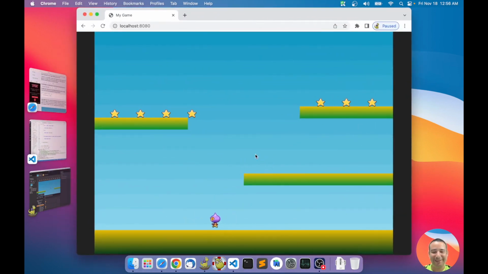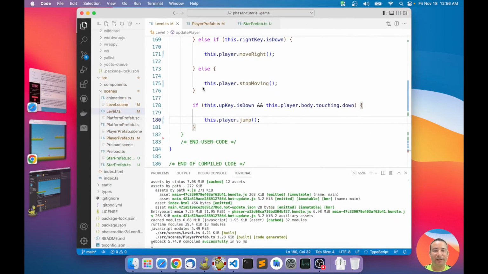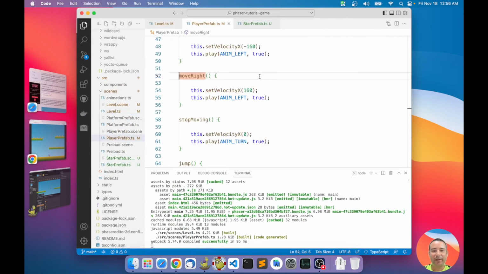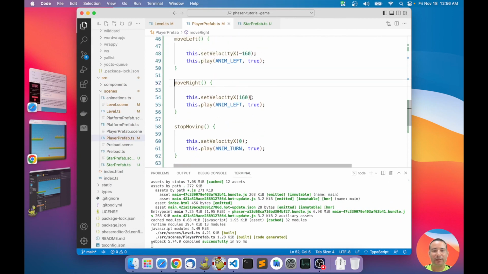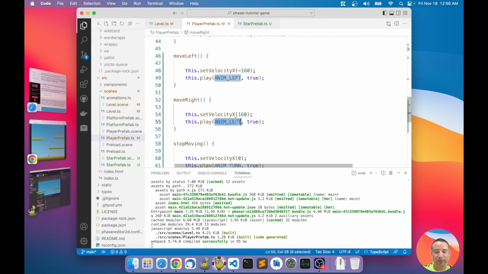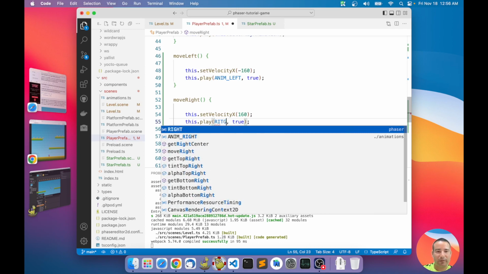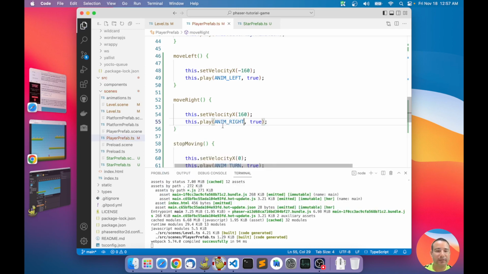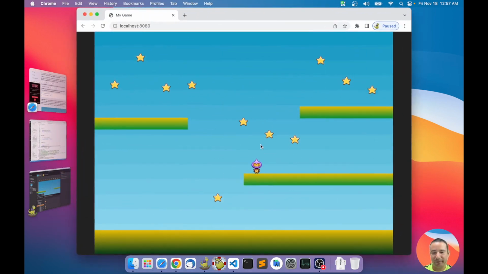Oh, this is not working here. Let me see what I did wrong. I think here in moving right, I was using animation left. I have to use animation right. So that's okay. Now I am done. I think that's all for now for this chapter.